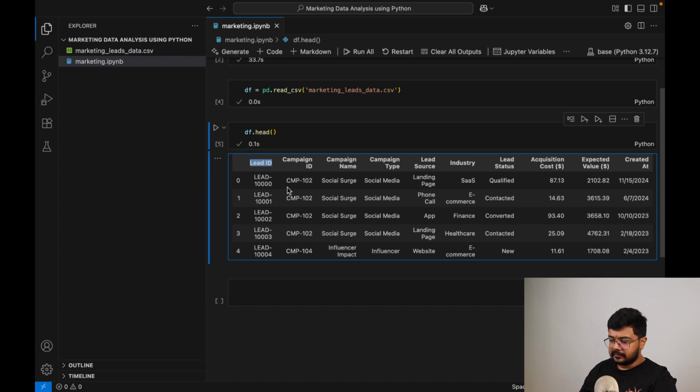You can see campaign ID 102 is given for the social search campaign, which was for the social media type of marketing campaigning. This is how we identify the types of campaigns. Then there's lead source. The lead got to us by which source? There's landing page, phone call, app, website. There are several sources through which leads have come to us.